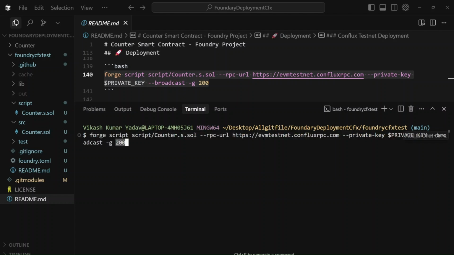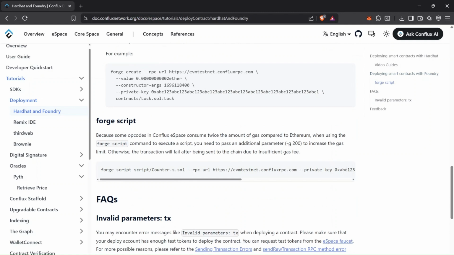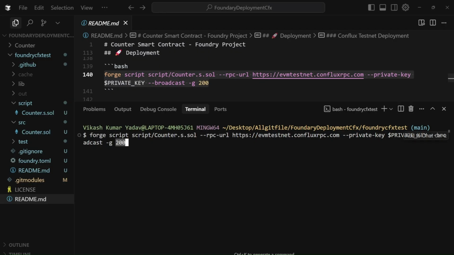For security, it's best to store your private key as an environment variable rather than hard-coding it into your scripts. I've already exported my private key as an environment variable to avoid repeatedly pasting it, which helps keep the process secure and efficient. With the project compiled and the private key set up, it's time to deploy the smart contract.